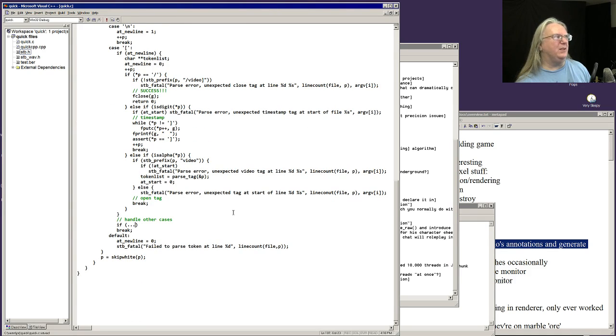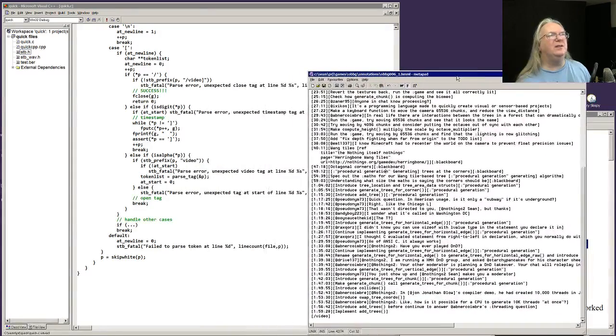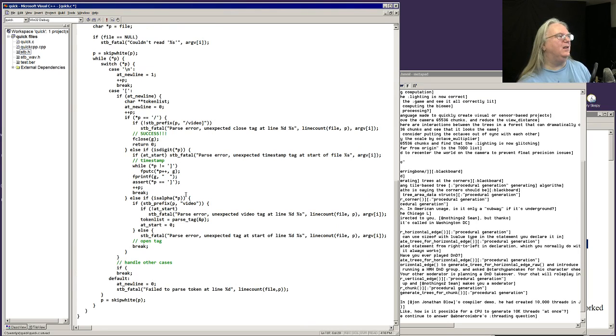Okay, so other cases. So what are other cases? Ref, no, that's nested. I can't get to that yet. Okay. Starts with an at. And it starts with a colon, right? Okay. So other cases. If p of 1 equals at.